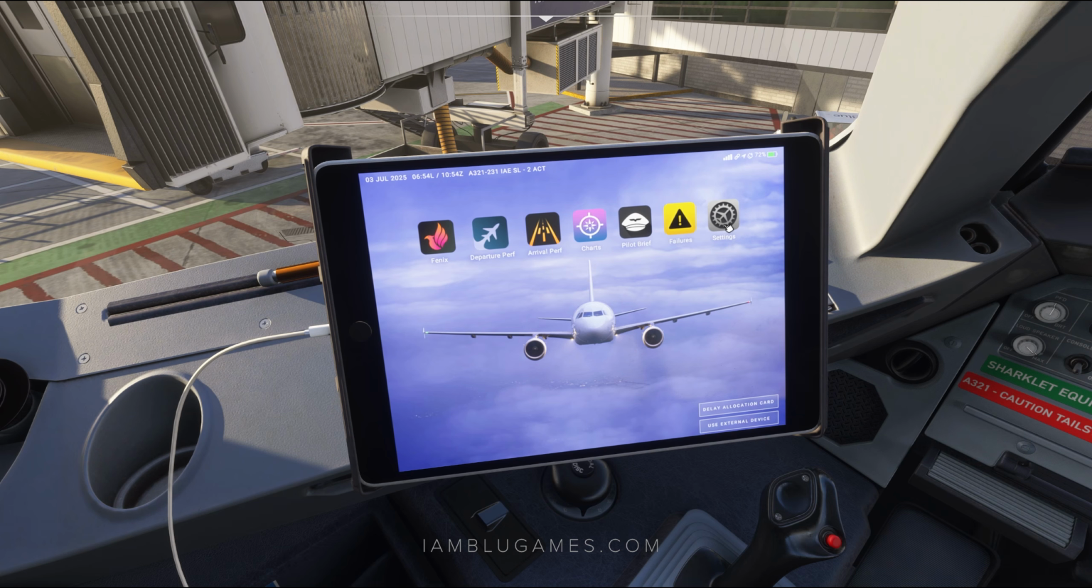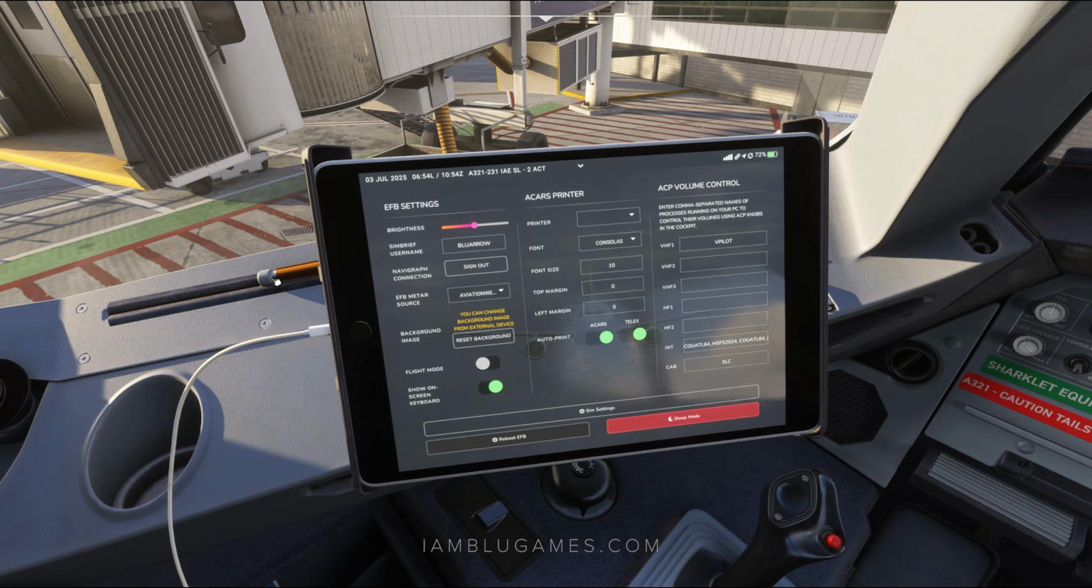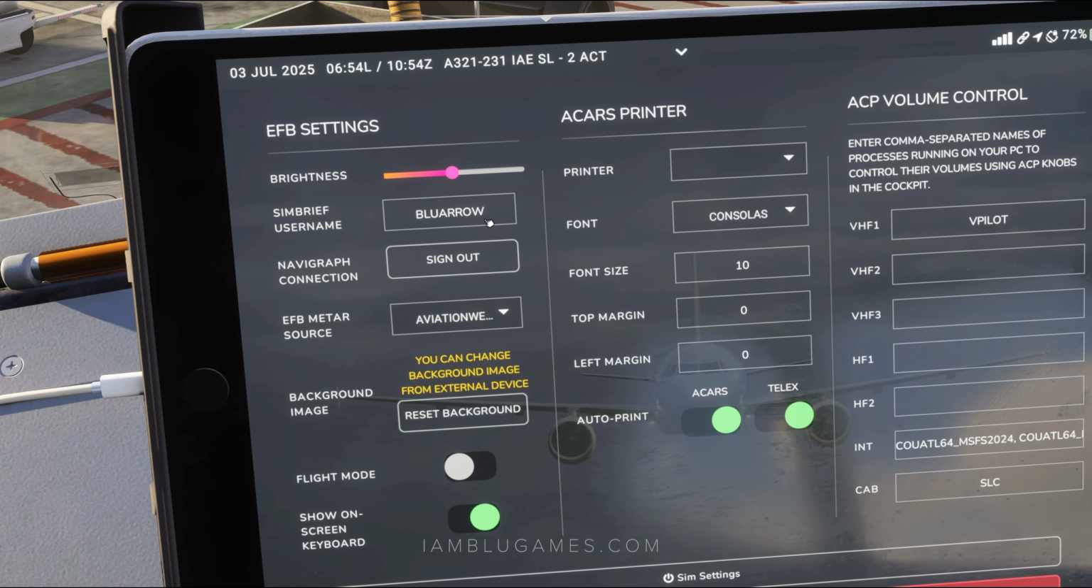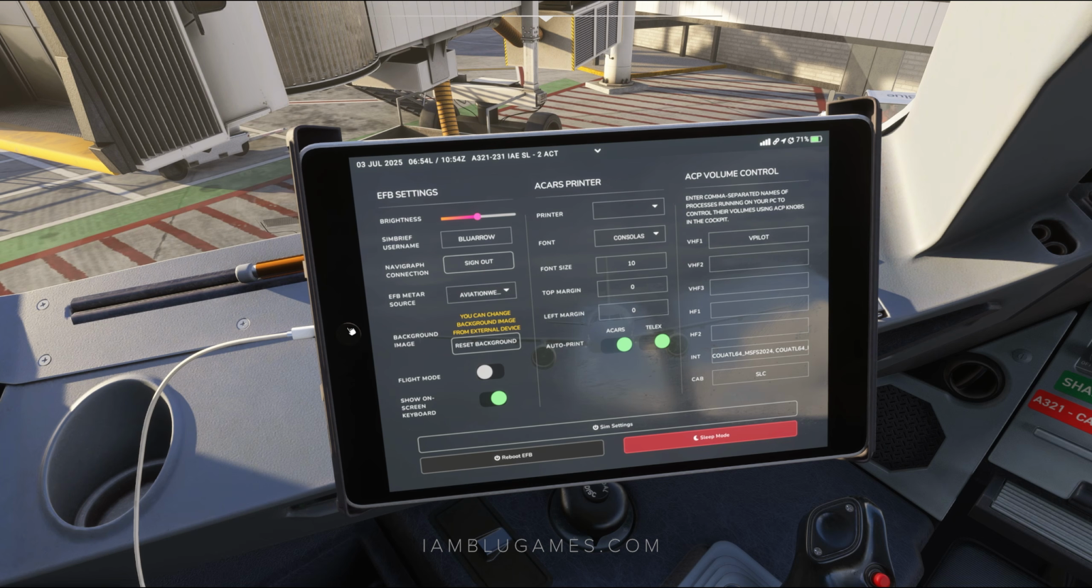So we'll start off over at the settings. And you're just going to want to make sure that you have your SimBrief username here at the top left. I have mine in here, and you'll also be able to log into Navigraph. As you can see, I'm already signed in. Now, there's a lot of settings in here you can mess with, but again, this is a quick start guide, so I'm going to show you just what you need to know for this tutorial.